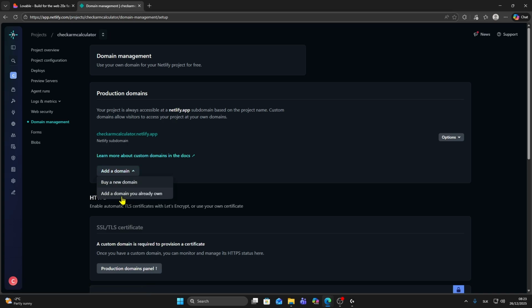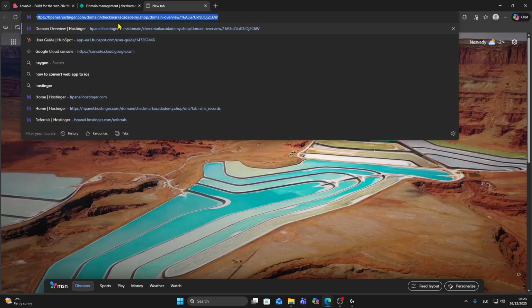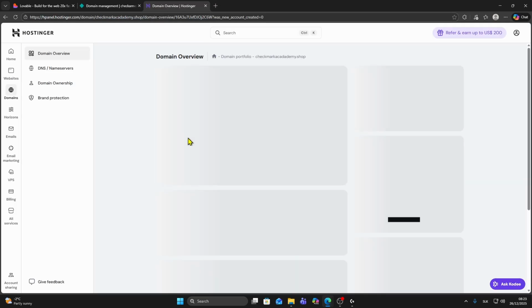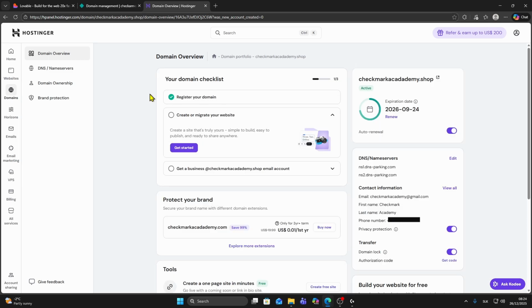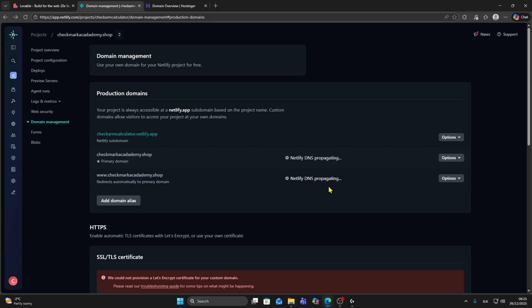If you want to add your custom domain, you just paste your domain here. Let's say you have a Hostinger domain. I'm going to open Hostinger, and then I will copy my domain. I'm going to paste it here. Then you just click on add a domain. And now from here you need to change your name servers to be able to use it. Click on this option next to your domain, and then click on go to DNS panel.